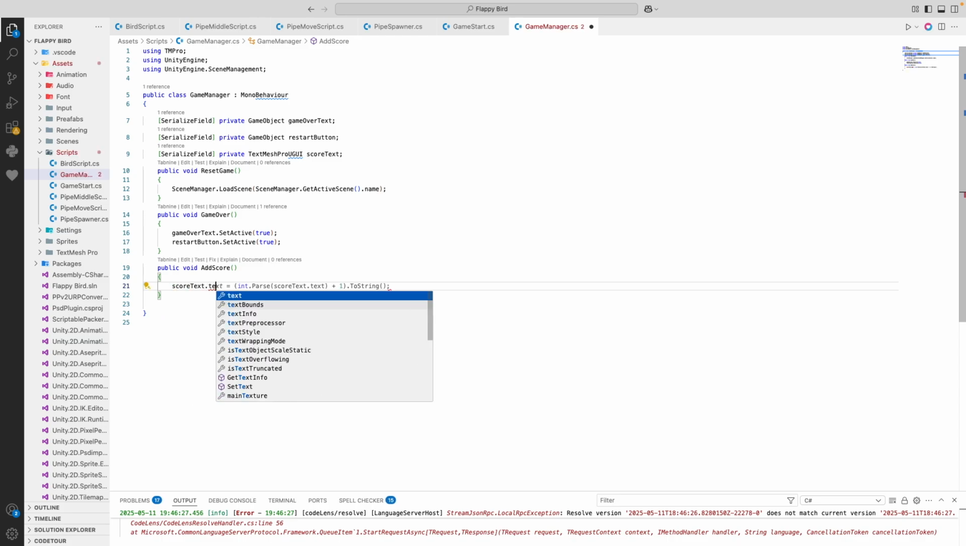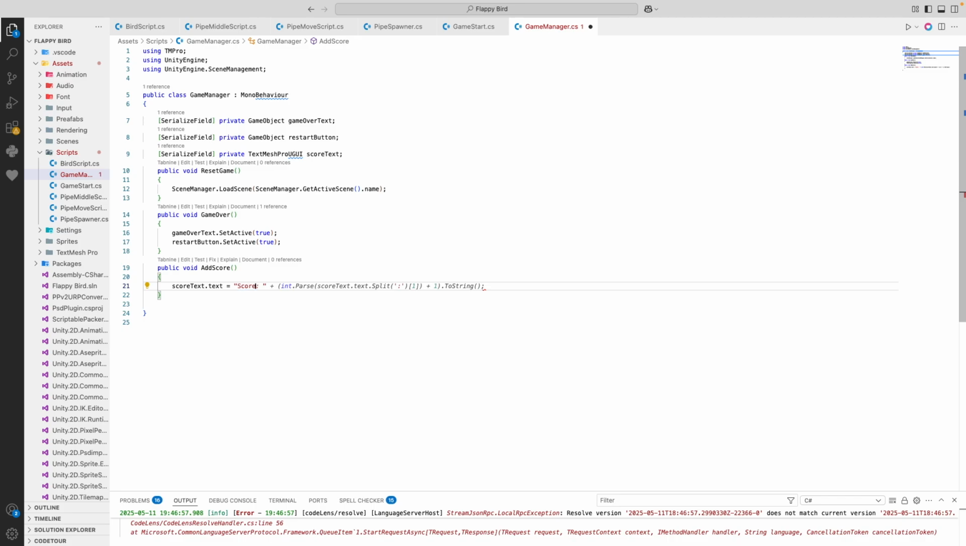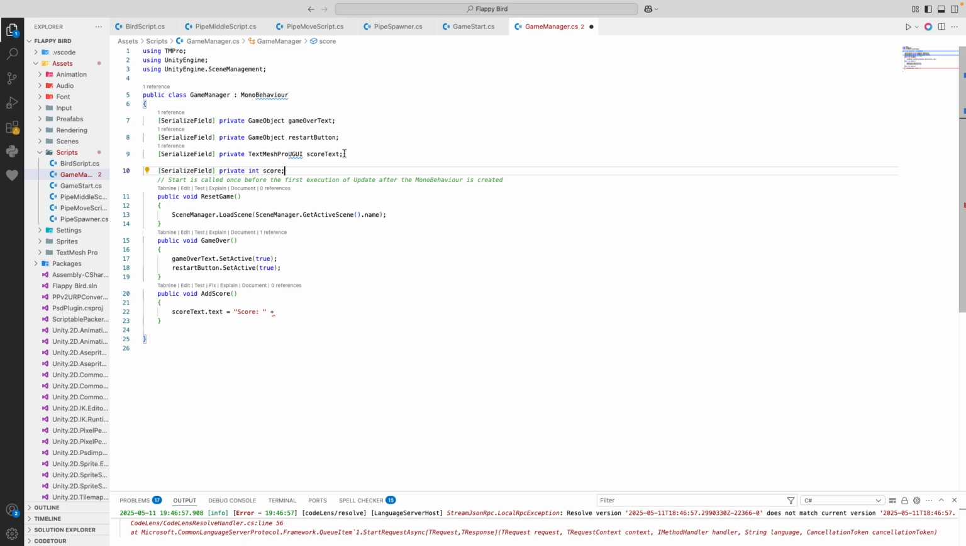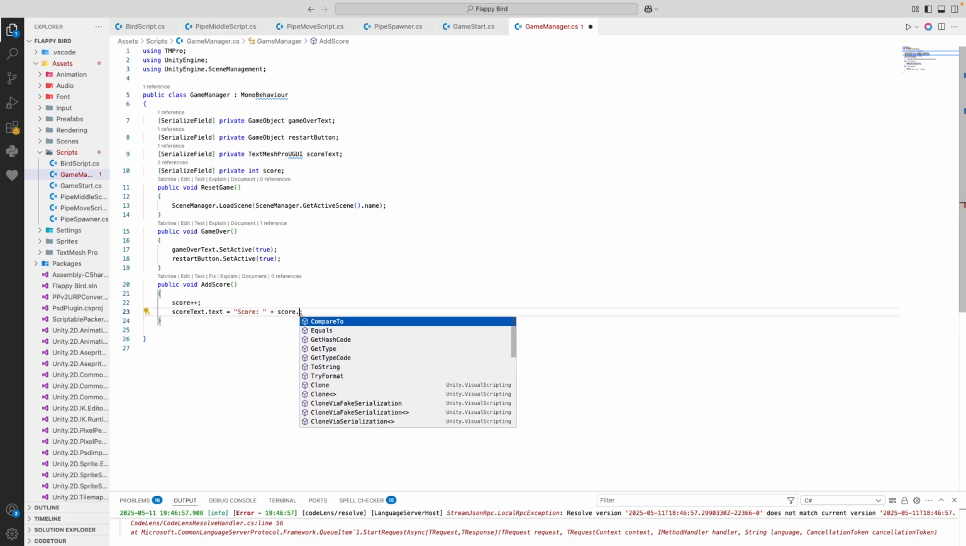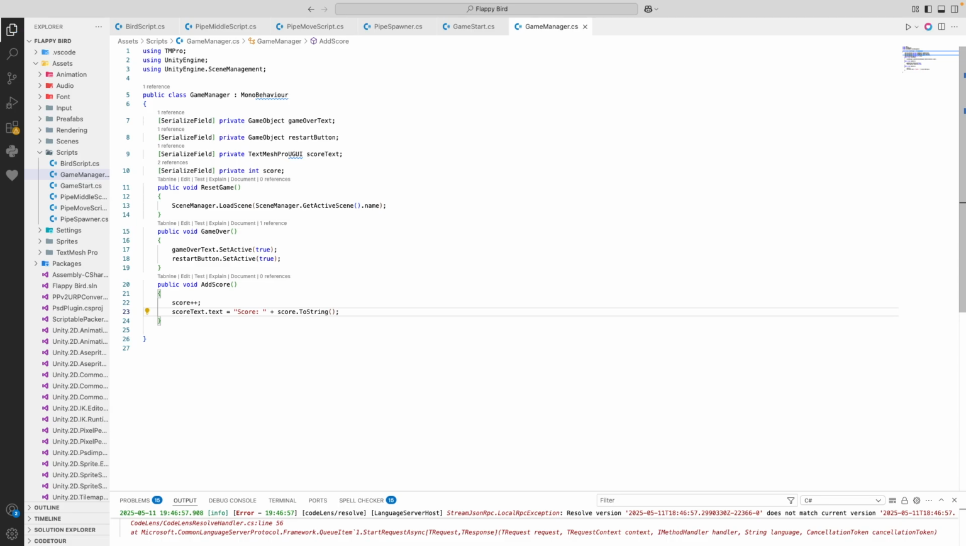Next what we'll do is scoreText.text is equal to a string "Score: " plus a value, a variable called score, so SerializeField private int score. And then in here we can add score, so score++, which basically just adds 1. It might give you an error, but just do score.ToString just to be safe.